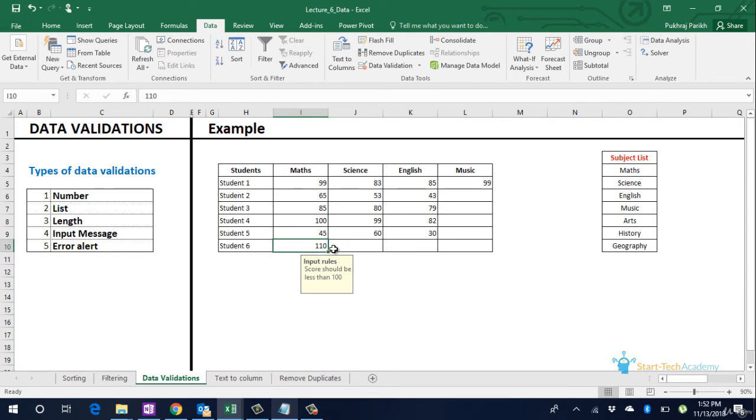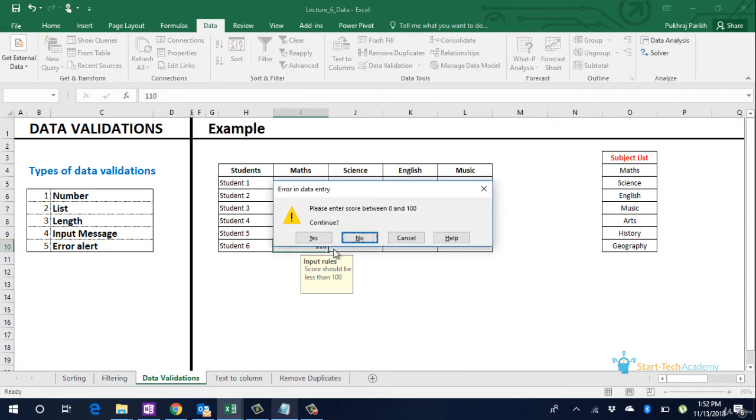Now let us enter 110. Enter. This is the custom message that we told it to show. Error in data entry. Please enter score between 0 and 100.